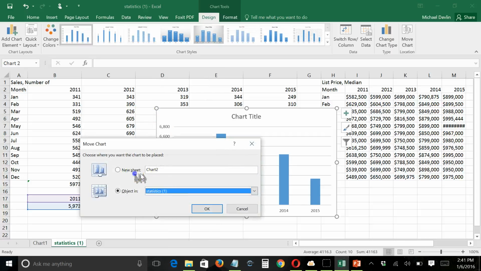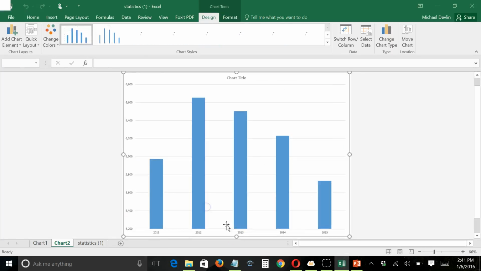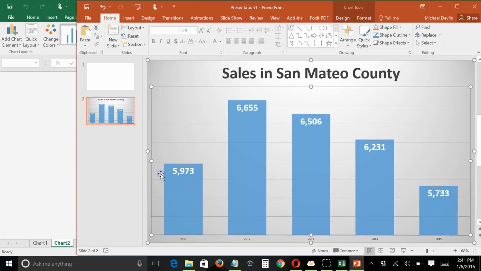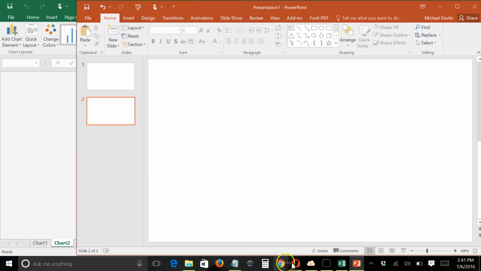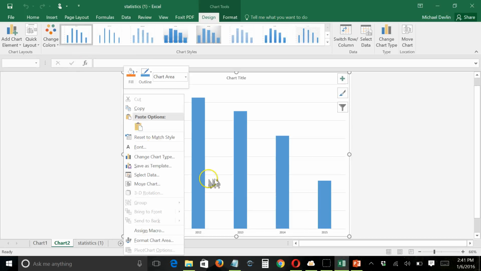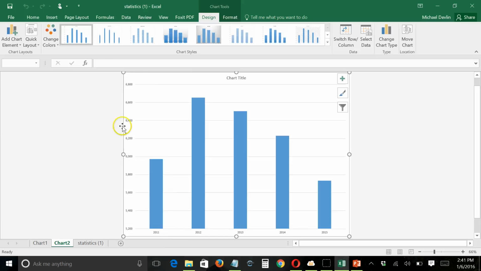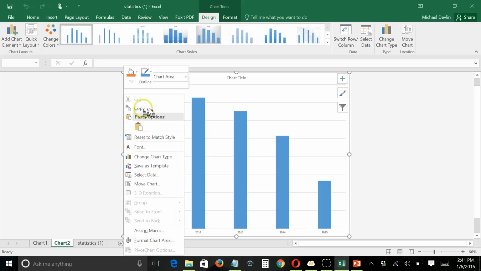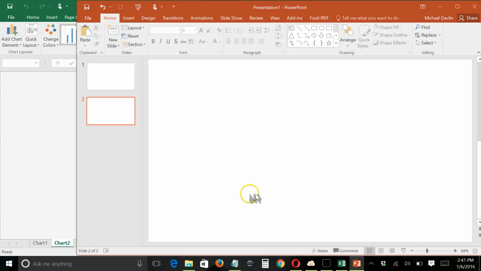And by the way, it takes me a lot less time to do this when I'm not explaining anything. So I'm just going to get rid of that one because I like the other one a little bit better. Come back, copy it. Copy. Paste.